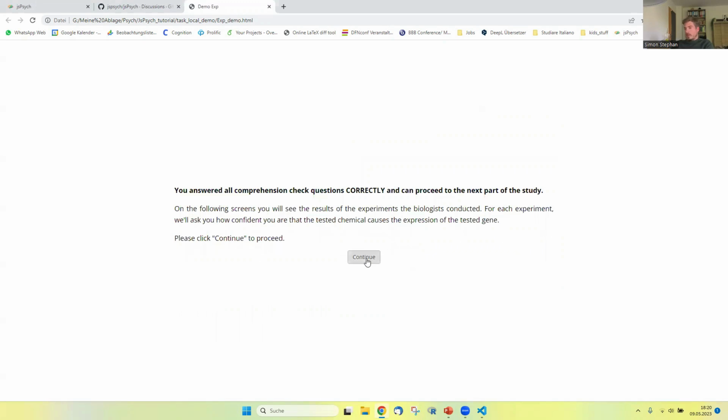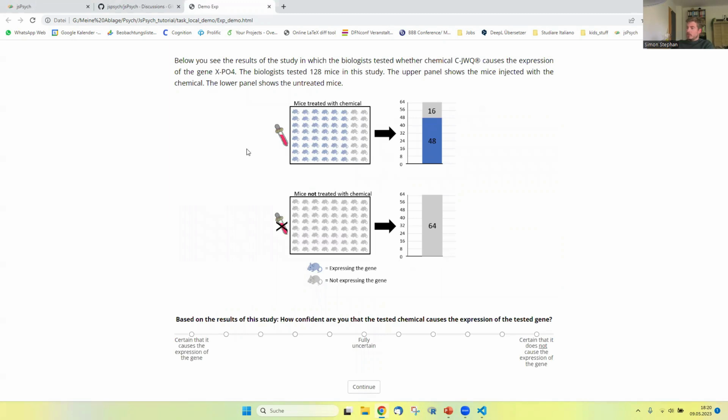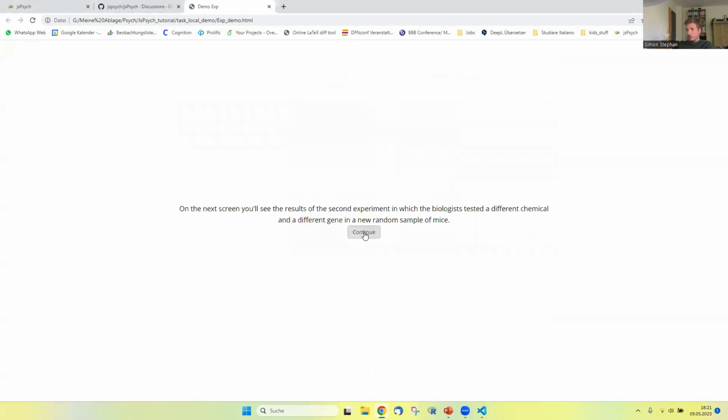And now we pass on to the main phase of the experiment. And now, as you can see, we are in the large sample size condition because we can see many more mice here that were part of the fictitious study. But we see the same contingencies as before. So the correlation between administration of the chemical and expression of the gene is exactly the same as before. And these two studies are presented in random order to subjects. So here we see the data set with the high contingency or strong correlation, and then continue and go to the next study.